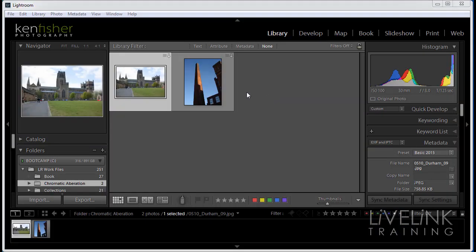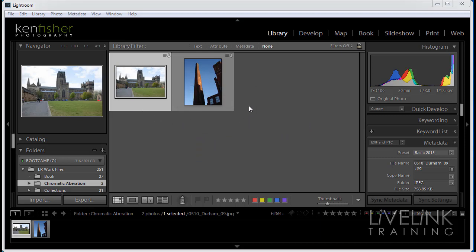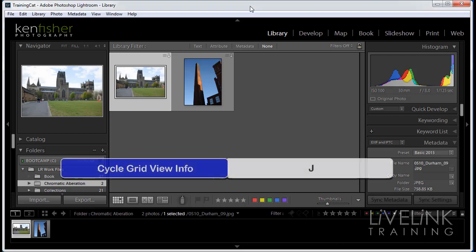In this video, I'd like to take a look at the information you can display on the thumbnails in grid view or on the image itself in loupe view and how to customize it. Now here we can see the simplest view, which is just like a grey background with no additional information displayed. Now if you prefer a little more information, you can press the J key.